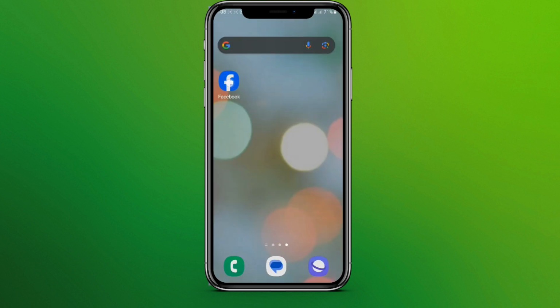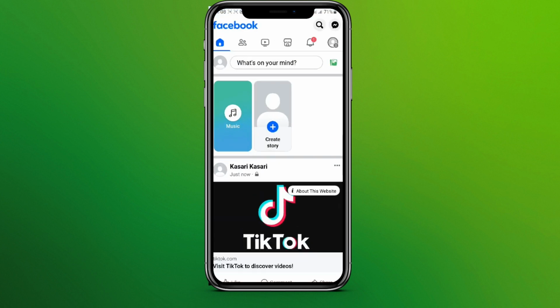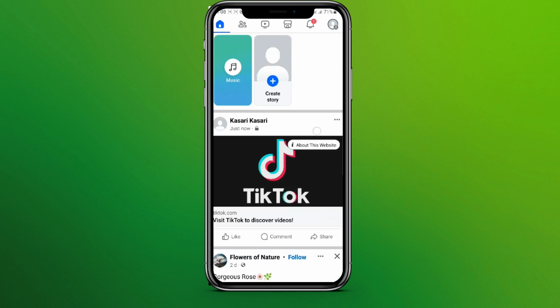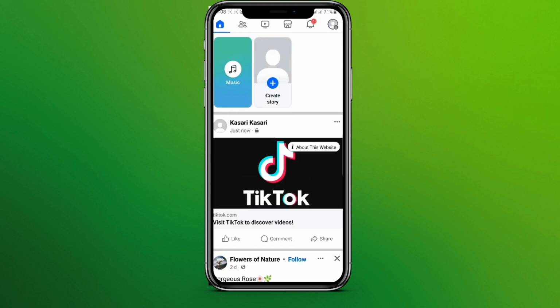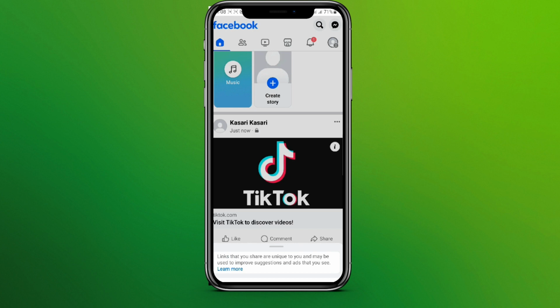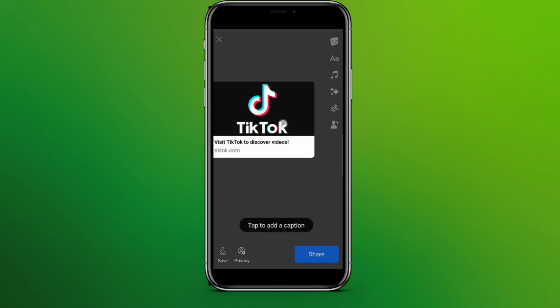So now get into Facebook. Now we can see a post is created. No one will be able to see it since we have set this post to only me. Now tap on share. Here we can see your story written over here. Simply tap on this.